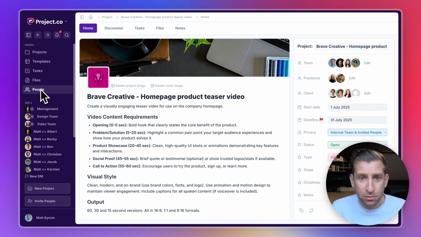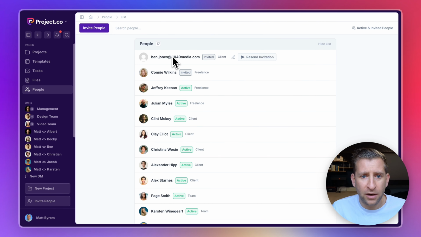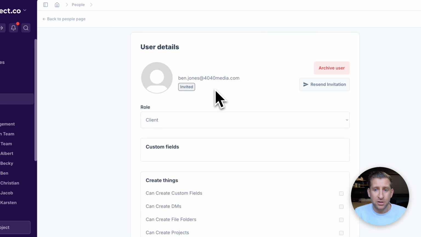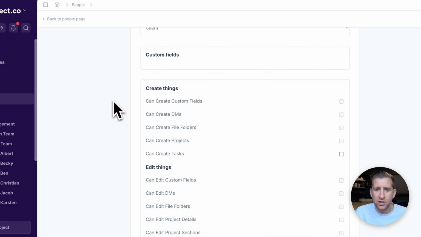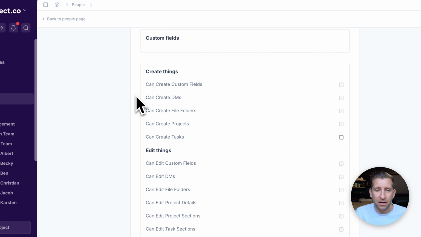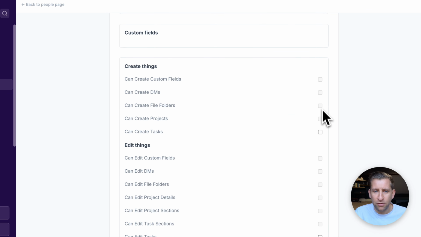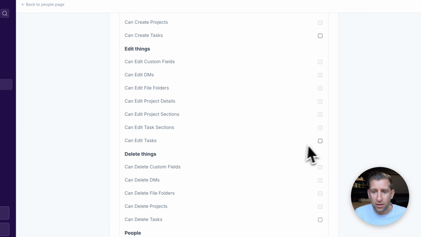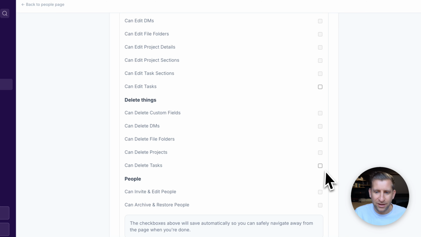If we want to edit this person at all, we can go to people and click into this person, and you'll see we now have the ability to change anything about this specific person. We won't be able to edit their name or their profile image because that's for them to change, but we'll be able to come in here and change their permissions. If we've added the person as a team member or a team admin, then we'll have the ability to choose more of these options because team members and team admins have a greater permission set. But for clients, you can choose whether they can create tasks or not. You can choose whether they can edit tasks or not. And you can choose whether they can delete tasks or not.